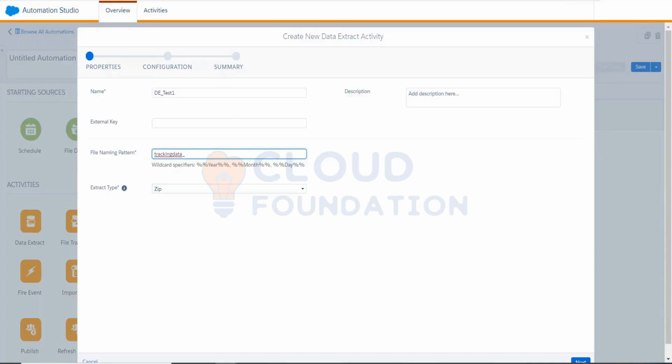I can use these personalization strings here, with the percent sign. Remove the comment, it doesn't work. Now I've just added these personalization strings here: tracking data underscore year, month and day. Please make sure to always keep these in capitals, because it doesn't work if you keep them in small letters. It's case sensitive, only in this file pattern. And then say .csv. This is the file pattern that I'm giving here.